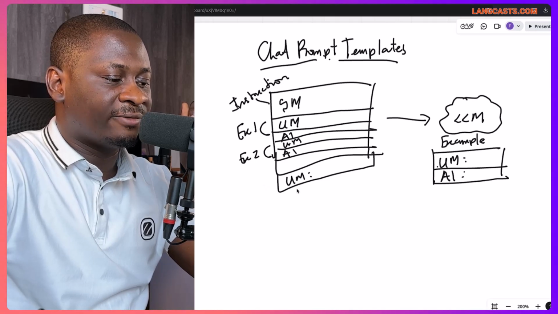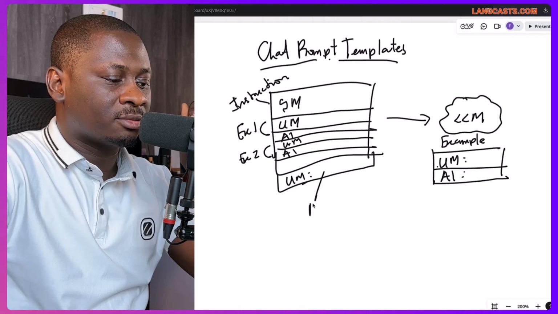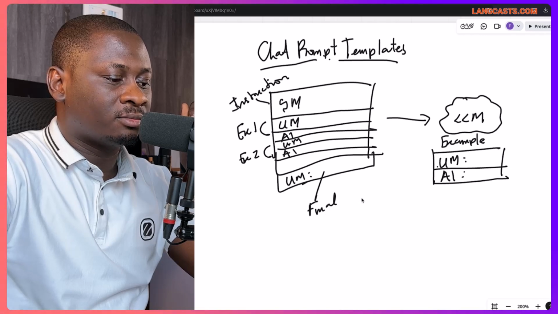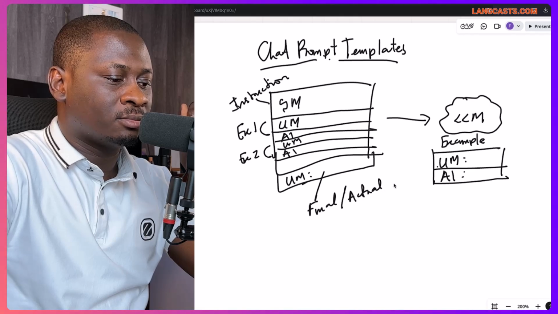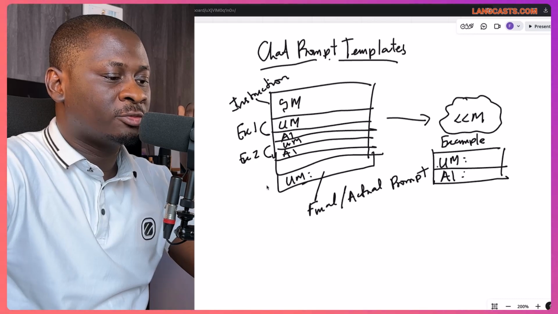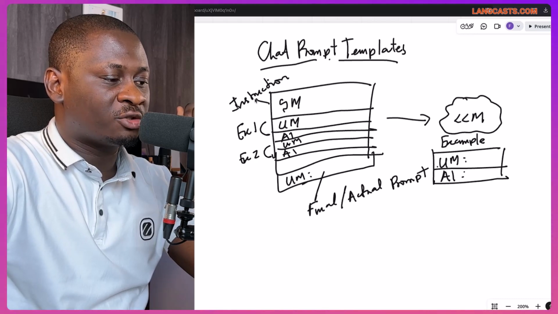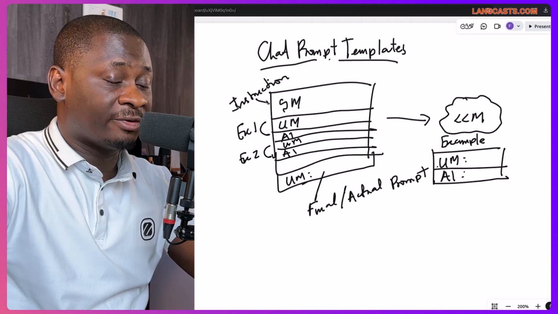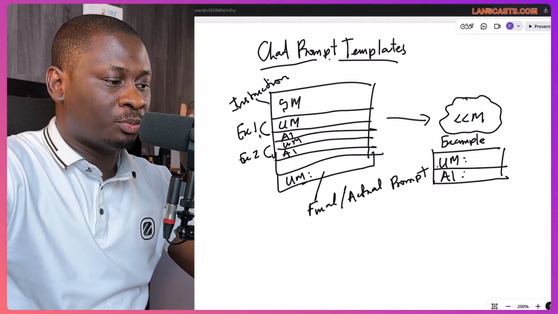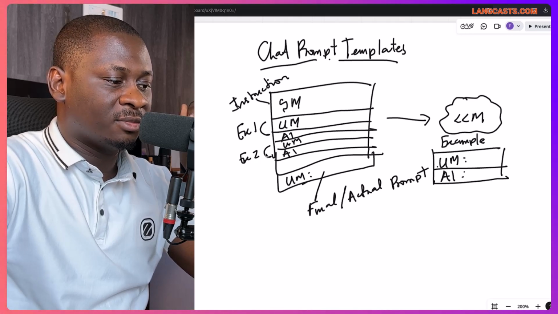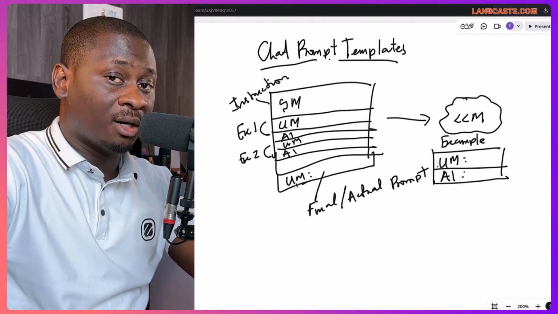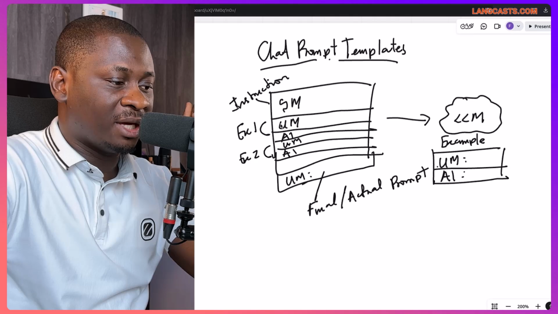And this is the final prompt. This is the final, or actual prompt. Final actual prompt. So you have one instruction which always has to come first. If you need examples, you put them here in between your system instructions and your main prompt. You put them as pairs: user message, AI message, user message, AI message.